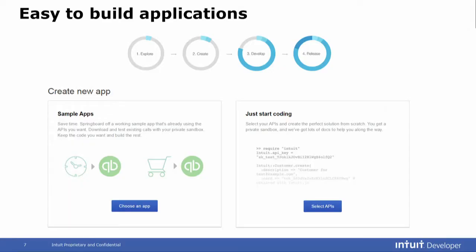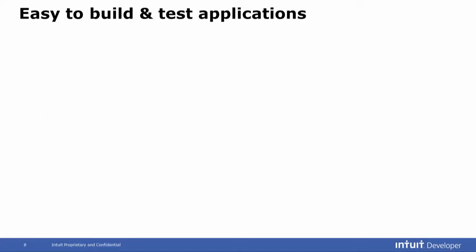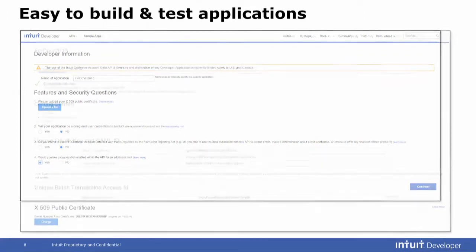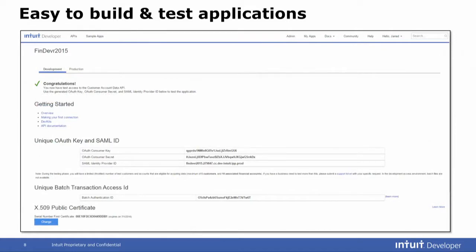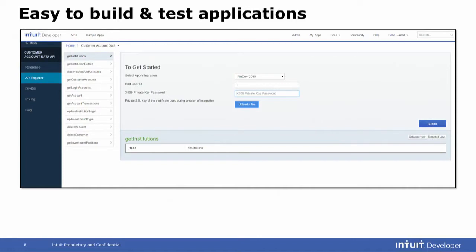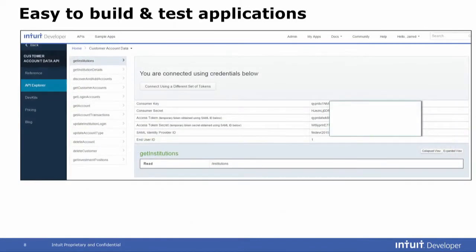So it's really easy to build an application on developer.intuit.com. You can use some of our sample apps, or you can just get started using our APIs. So here's an example of building a transaction API application, right? You upload your X509, answer a couple questions, and that's kind of it. So you're done. Once you're done with that, you can head over to our API Explorer. You can use our sample bank, and you can start executing APIs.